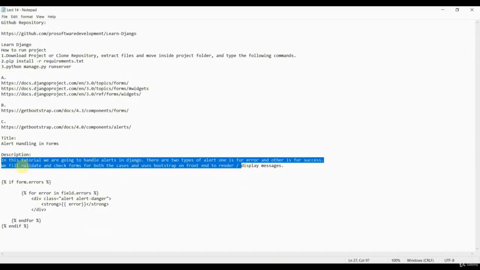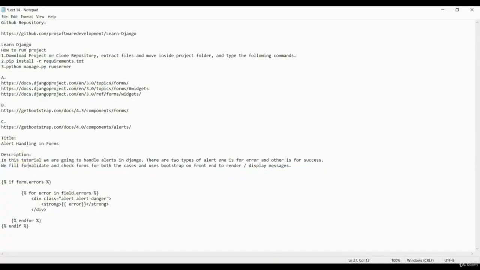So we will fill the form. We will fill the form, validate, and check the form for both cases. We will use Bootstrap on the front end to render and display messages. So let's get started with this.